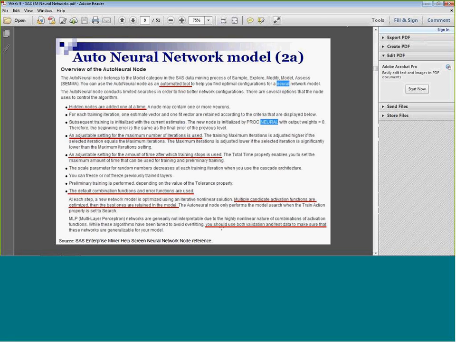And then he mentioned here you should use both validation and test data to make sure that the network's generalized for your model. So now we're back to saying we need all three sets. Okay, a little interesting there. They also mentioned that the networks are generally not interpretable. And that's the problem. We've always come back to that. How are you going to explain this to your boss?